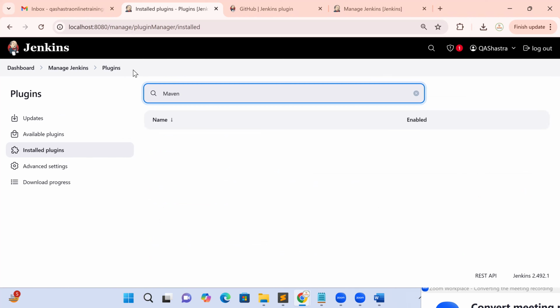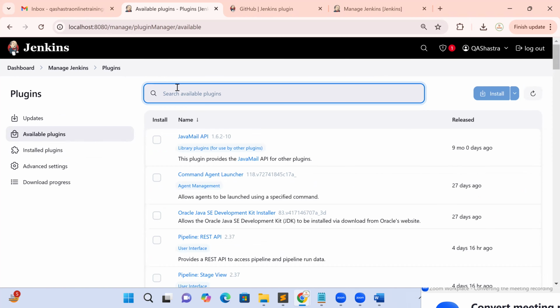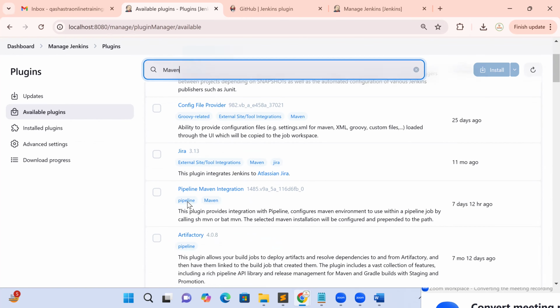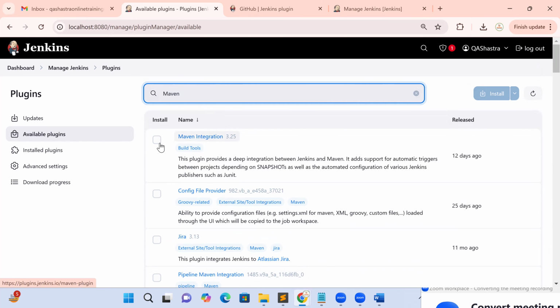The next plugin is the Maven integration plugin. Let's search with Maven. Oh, it is not there. Let me go to available plugins and type Maven plugin. Yes, this is the plugin. We need the Maven Integration plugin. There are many plugins, like Pipeline Maven Integration, but we require this one, Maven Integration.